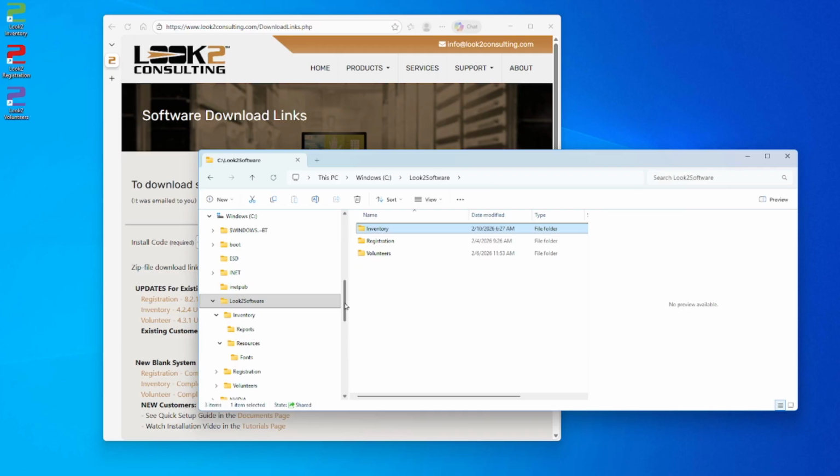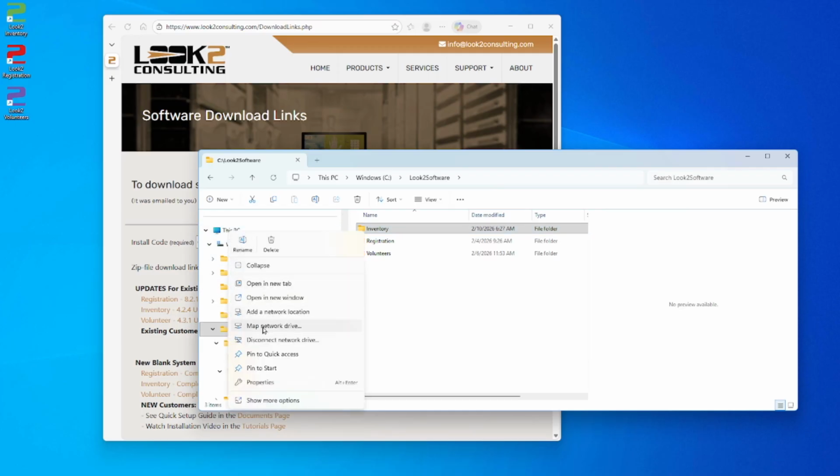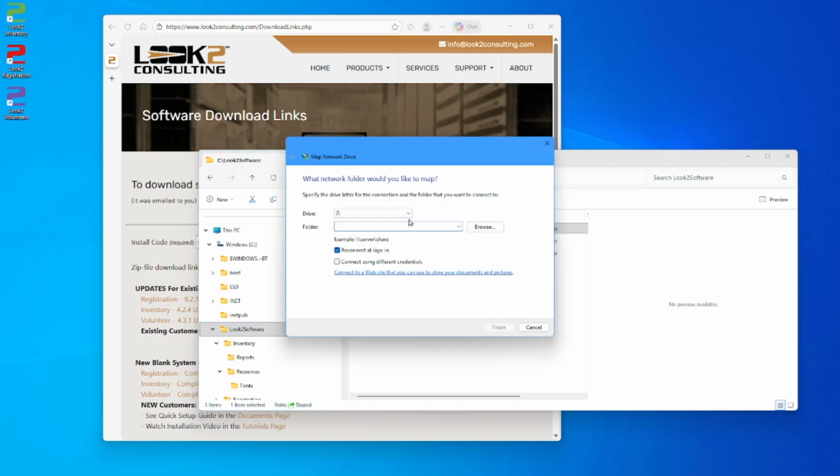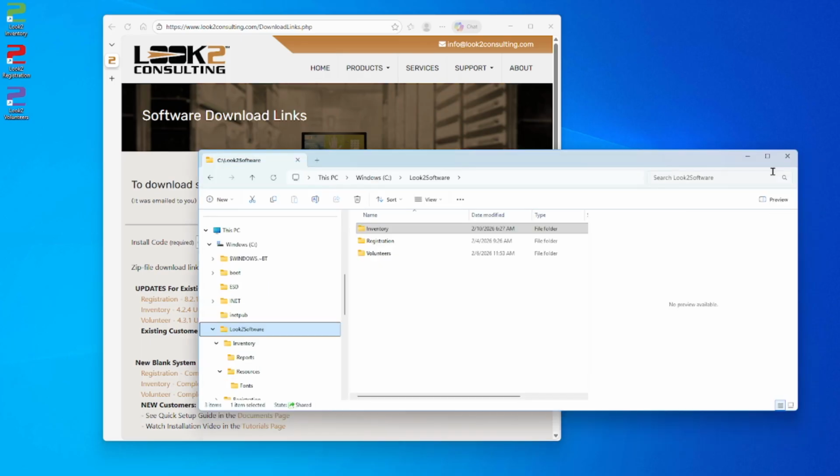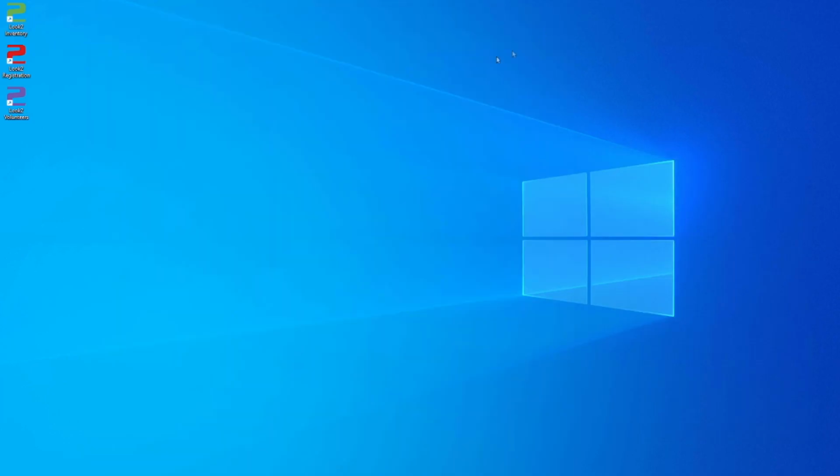Scroll up to right-click on this PC and choose Map Network Drive. Select S as the drive letter and paste the path we just copied. Click Finish and close the S drive window. That's all there is to it. It's installed. Now you're ready to start inventory.